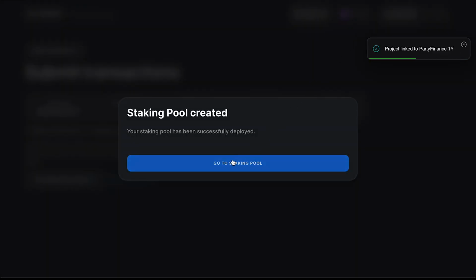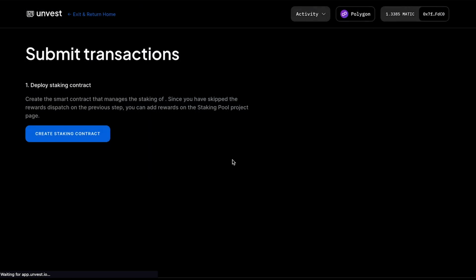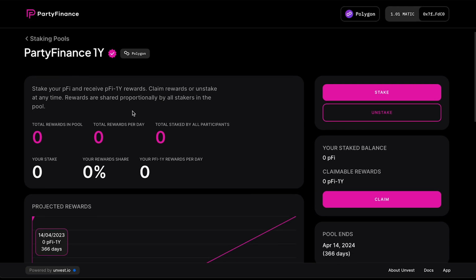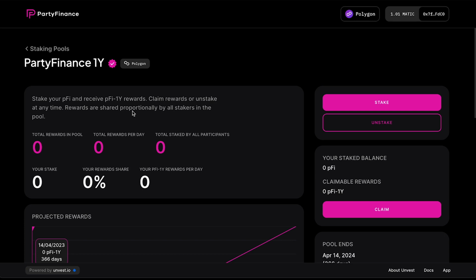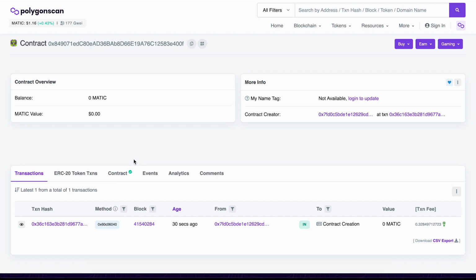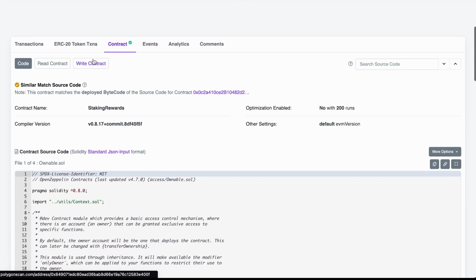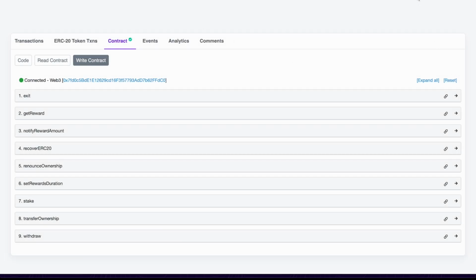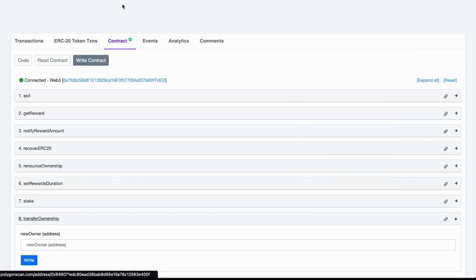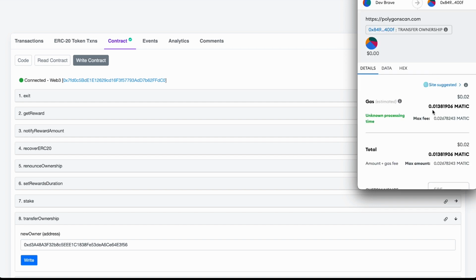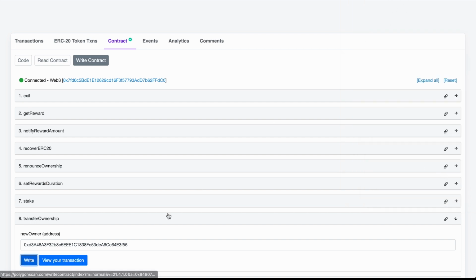Okay, that's mined successfully. So now we're being redirected to the staking pool page. And as we know, there are no rewards in this pool. So we are going to now use our multisig to add those rewards. So we'll start by clicking on the address of the staking pool at the bottom of the page, which will open up our scan website where we can transfer the ownership of this staking pool contract to our multisig. So under the field that says transfer ownership and new owner, we're going to paste in the address of that multisig wallet, and we'll submit that transaction and wait for that to confirm.